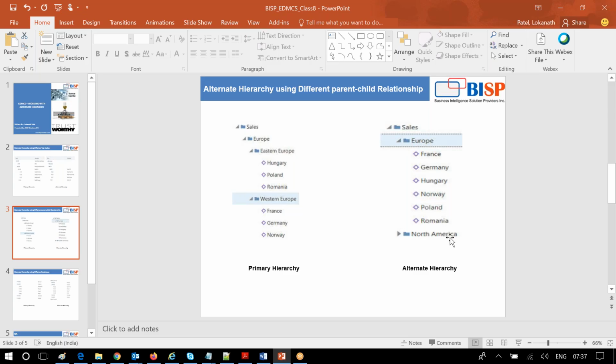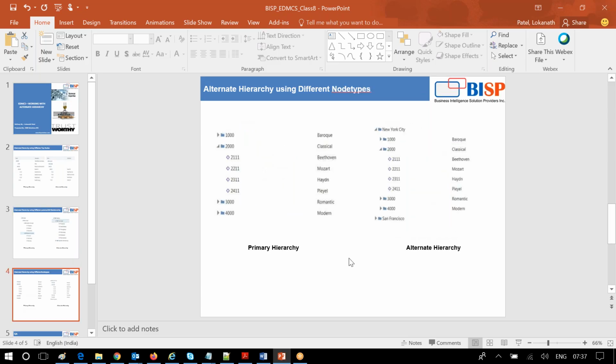The last one: you can see there are some musical instruments here, products on the primary hierarchy.